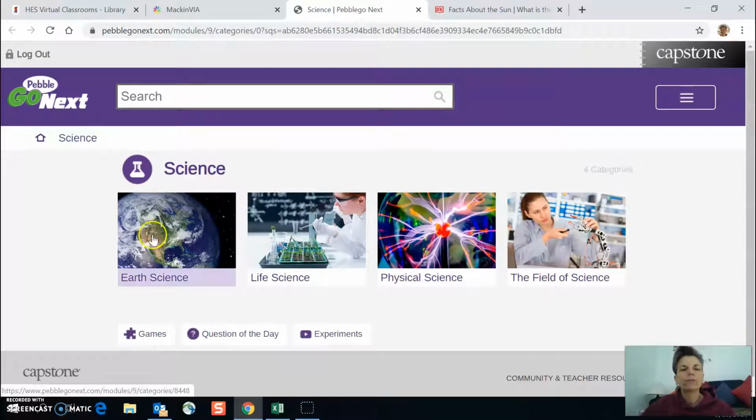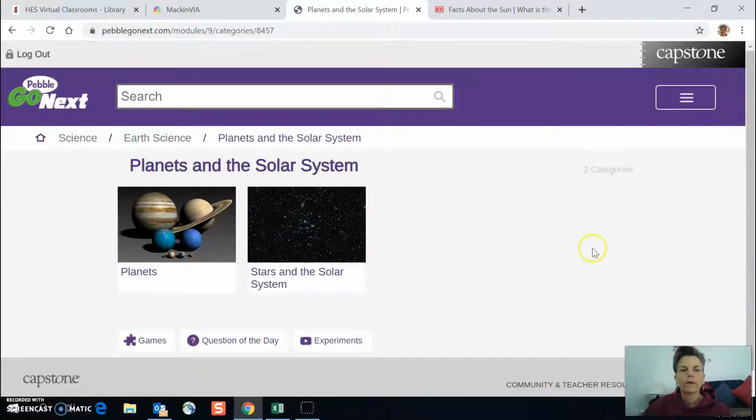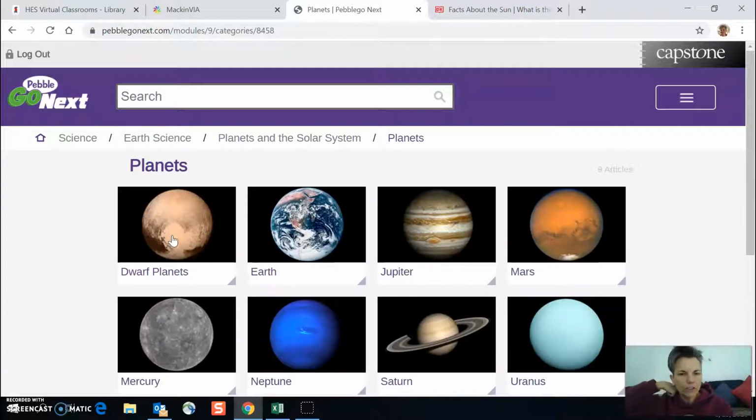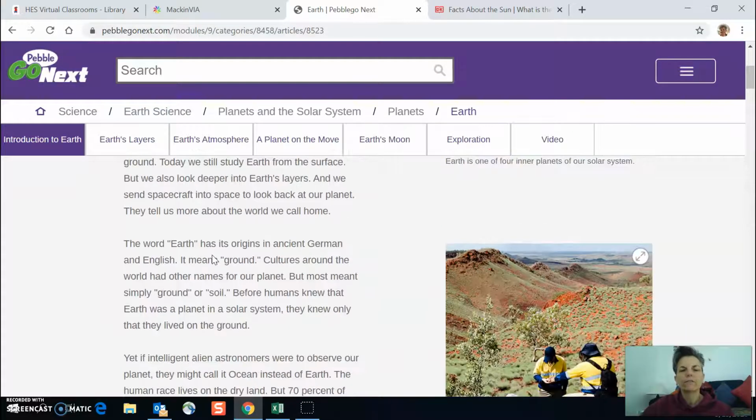and then we're going to go into Earth science, of course, and the planets and solar system. All right, so under planets, of course, we're going to find information about our Earth. So you just click on the Earth. And you can navigate this section in different ways. You can click on the tabs up top. There's a video up there. It's kind of cool. Or you can just scroll down.